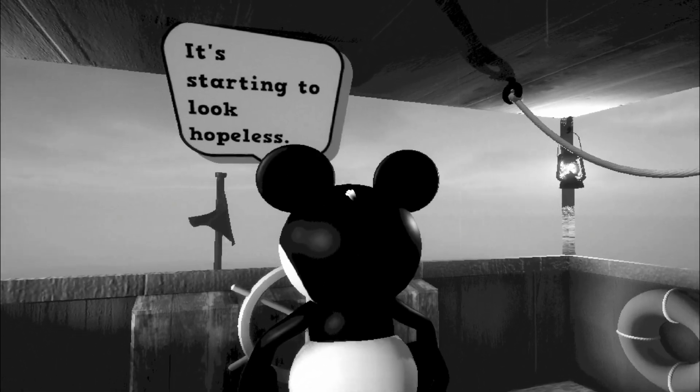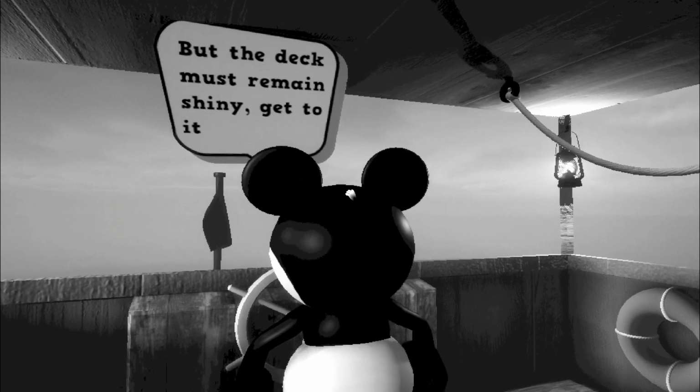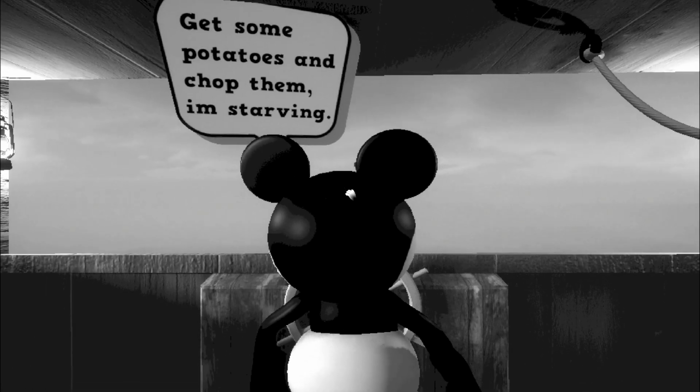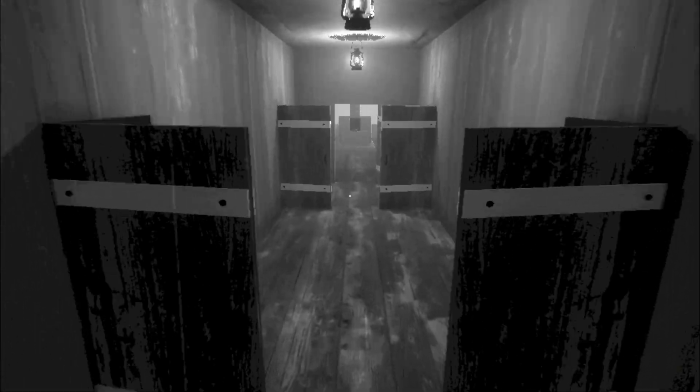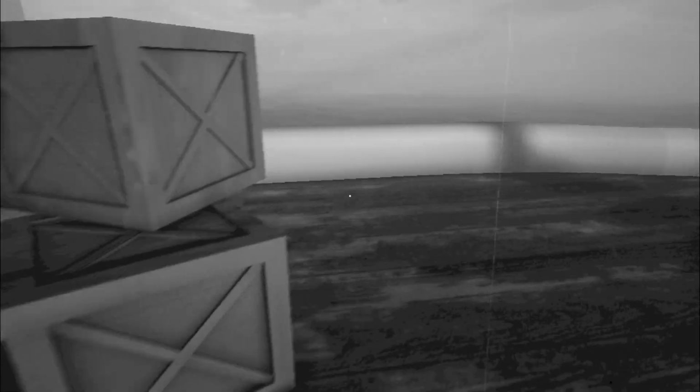I don't want to worry you, but it's starting to look hopeless. The deck must remain shiny. Get to it. You still got it. Get some potatoes and chop them. I'm starving, yeah. So we do eat the potatoes. Somehow we get through that amount. So we just haven't eaten in the last 4 days? Anyone down here? I'm not scared of whoever you are.